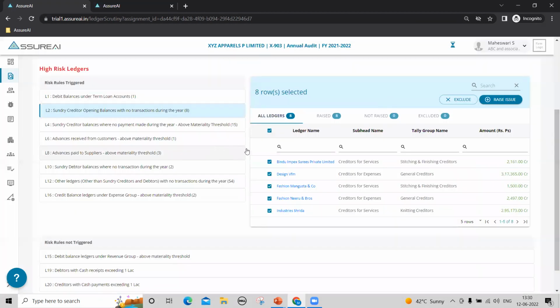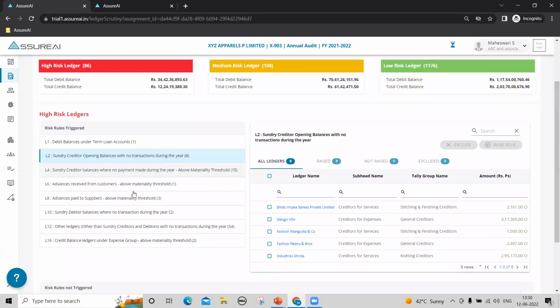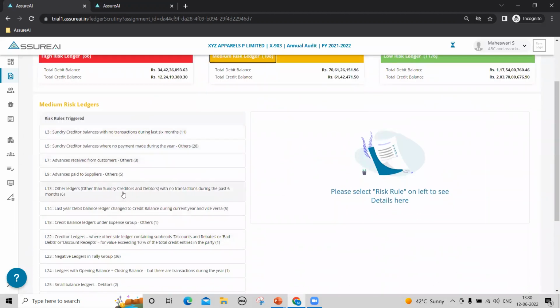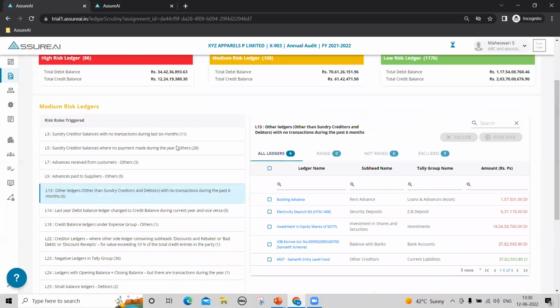If you feel that the system has brought out an outlier which is not really risky in nature, you can click on this and exclude, and the system will, even if you rerun a ledger scrutiny, never flag it as a risky item for this rule. The same way, medium risk ledgers can also be viewed by clicking on each rule.